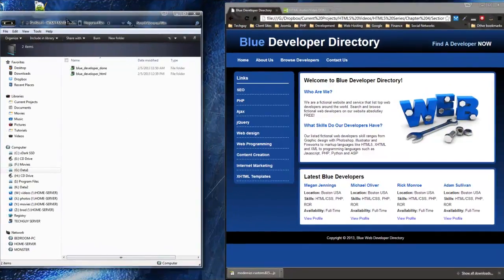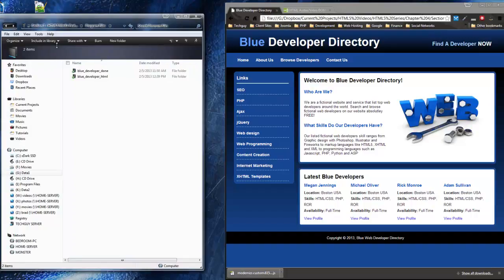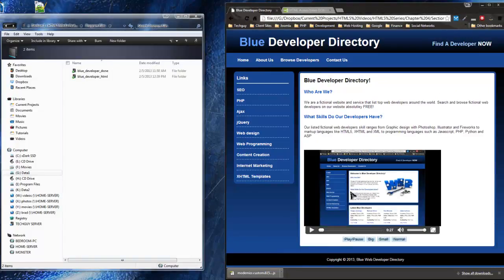So if you go to your chapter 4 section 3 program files, you'll see we have the Blue Developer done and the Blue Developer HTML. Now the Blue Developer HTML is the site that we've built up to this point, and the done is where we've implemented a video on the about page, and that's what I have up right here. So if we go to the about page, you'll see we have a video, which is just a quick silly video I made for the site, and this is a video tag.